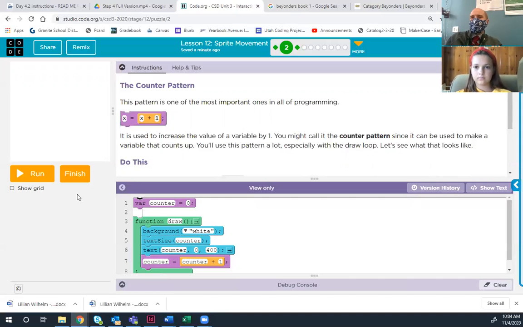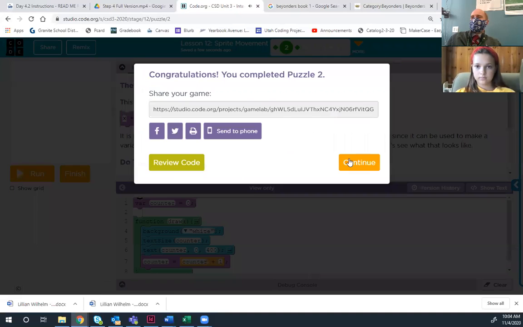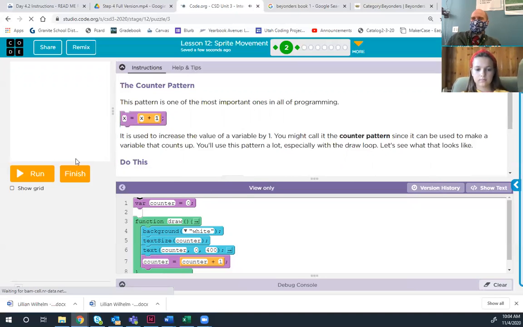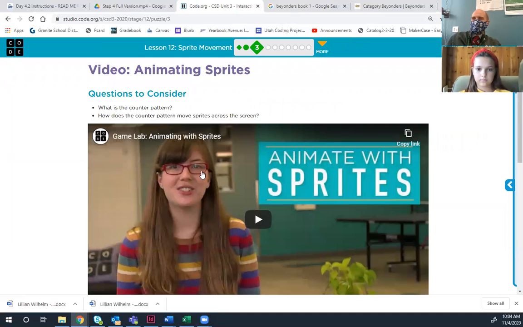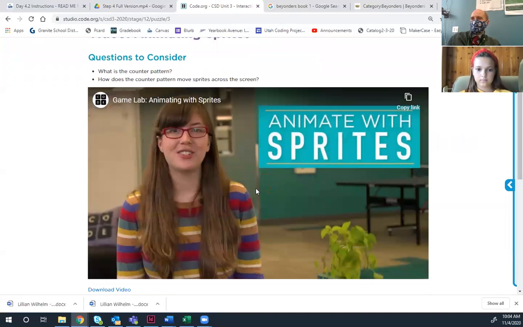So, let's check out their little video that explains this a bit. Here we go. Counter pattern. Animate with sprites.